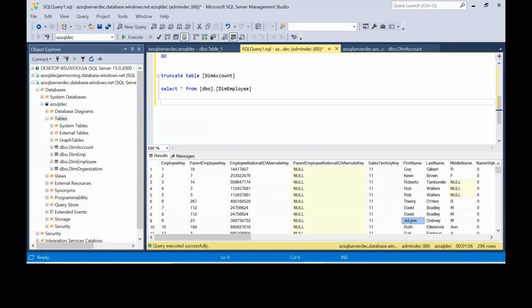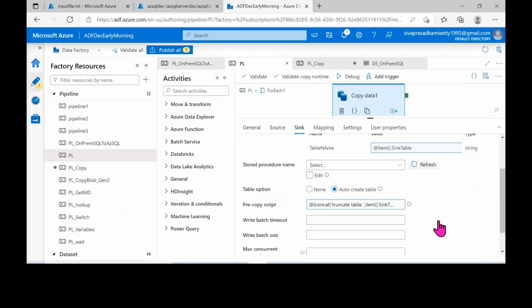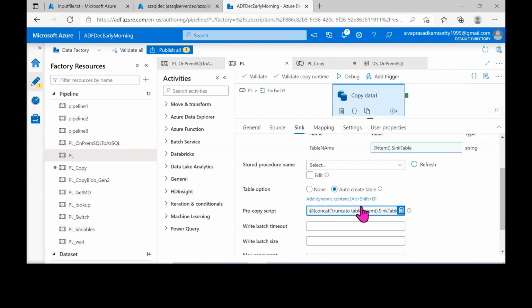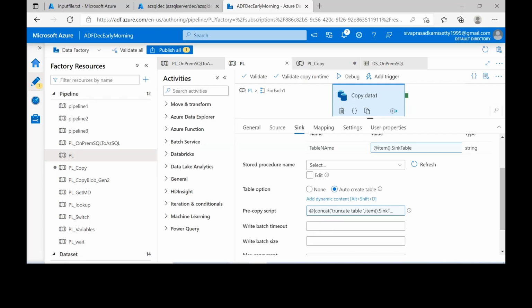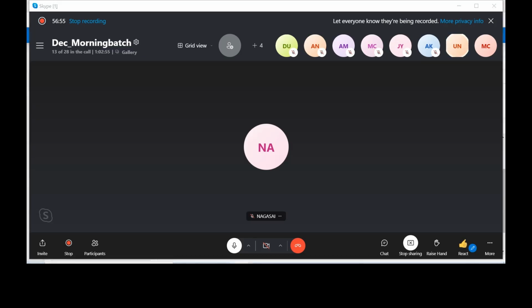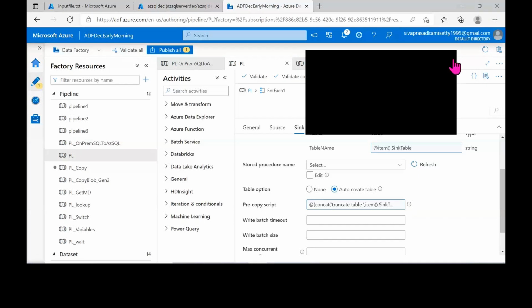This is the approach we'll be following in each and every project. Before loading, you will truncate it so that whatever data is there, you do not want that. You only want the fresh data. Yesterday's data, day before yesterday's data, you do not want. So that is why you should always truncate before loading. Okay, so that is our first topic.